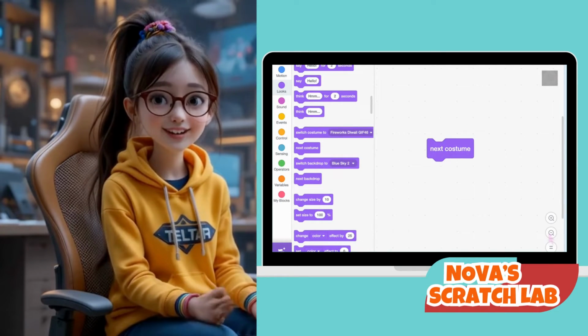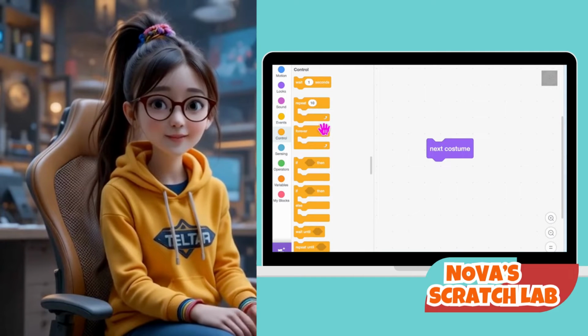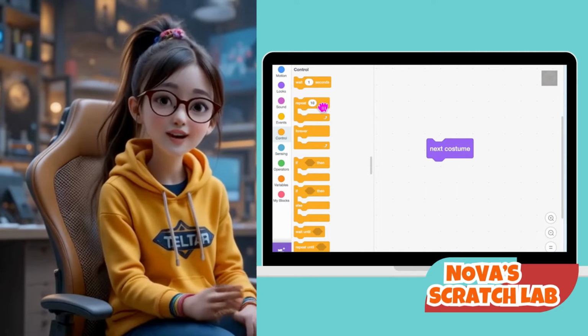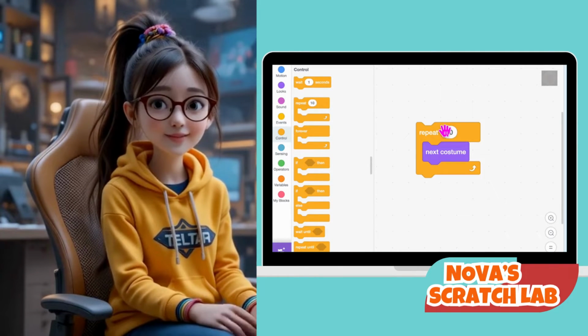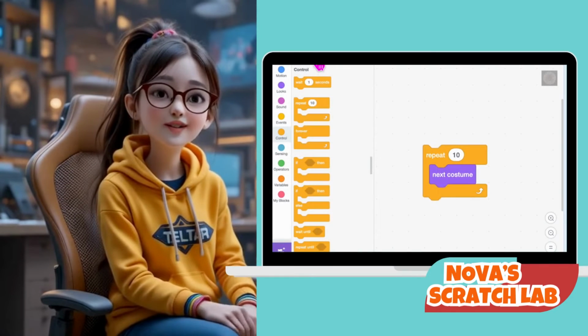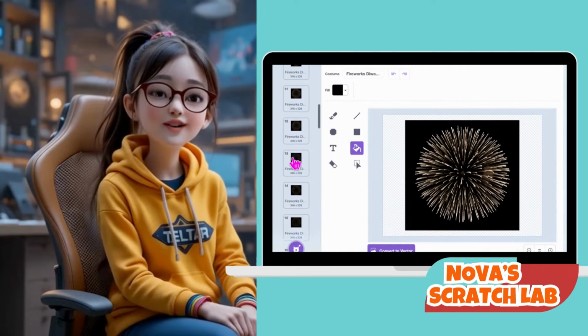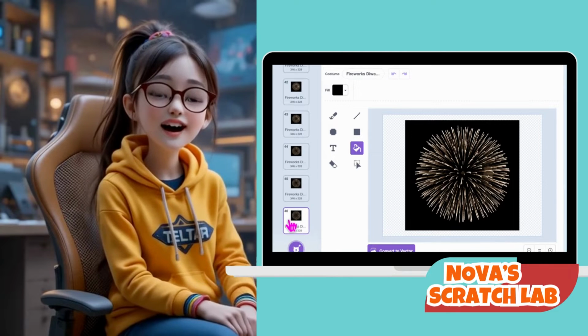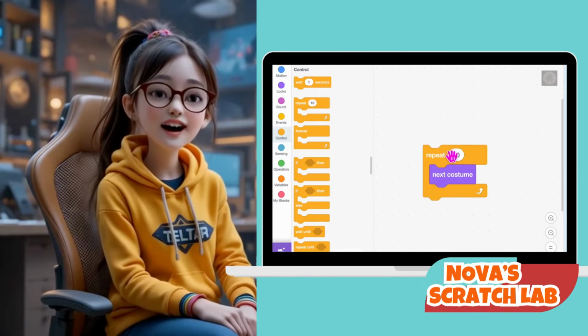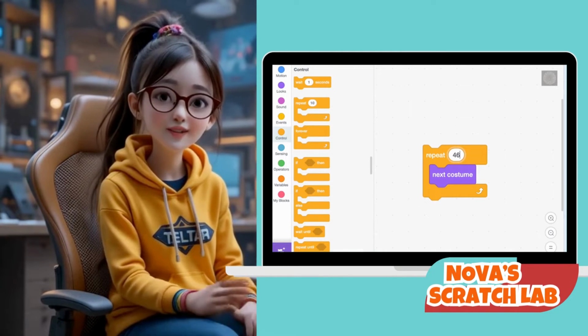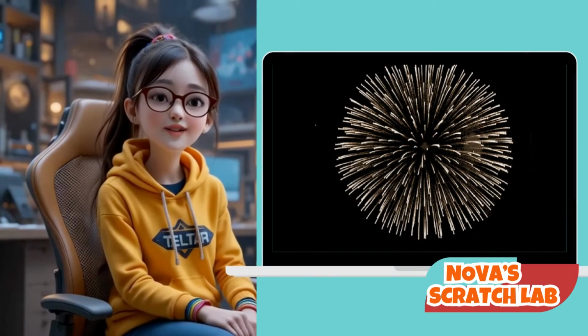Now, how many times do we want to play through its costumes? Clearly, 10 isn't enough. That only covers a small part of the animation. So let's check how many costumes it actually has. Click on the Costumes tab and scroll down. You'll see it has 46 costumes. That means we should make it repeat 46 times. Let's try that out.